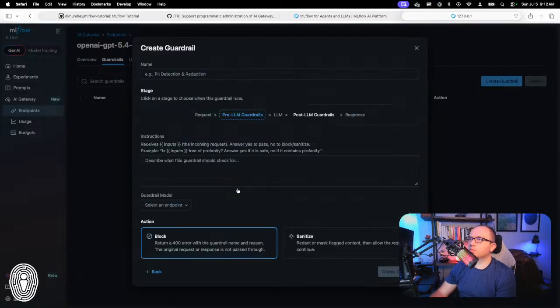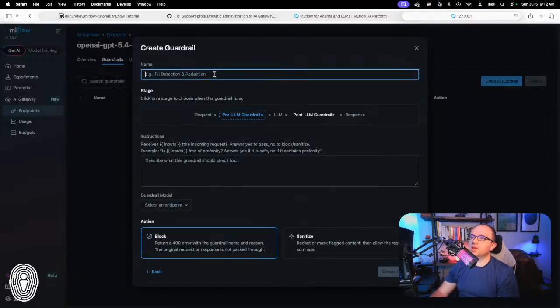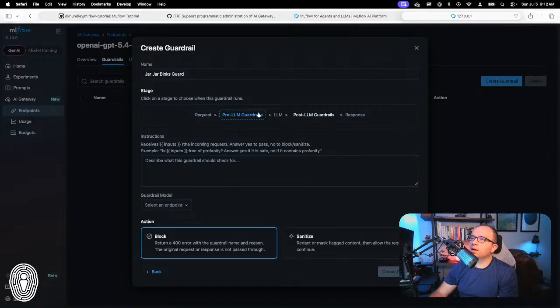So we're going to select the custom guardrail, and then I'm going to call this the Jar Jar Binks guardrail, because I like to do everything with Jar Jar Binks as my example. And you can see that we can actually apply the guardrail at one of these two phases here. We can either have it do it before it goes out to the LLM, or after it comes back from the LLM, trying to redact in results or whatever. So you can see that here from the instructions, it defines how you would actually apply this guardrail.